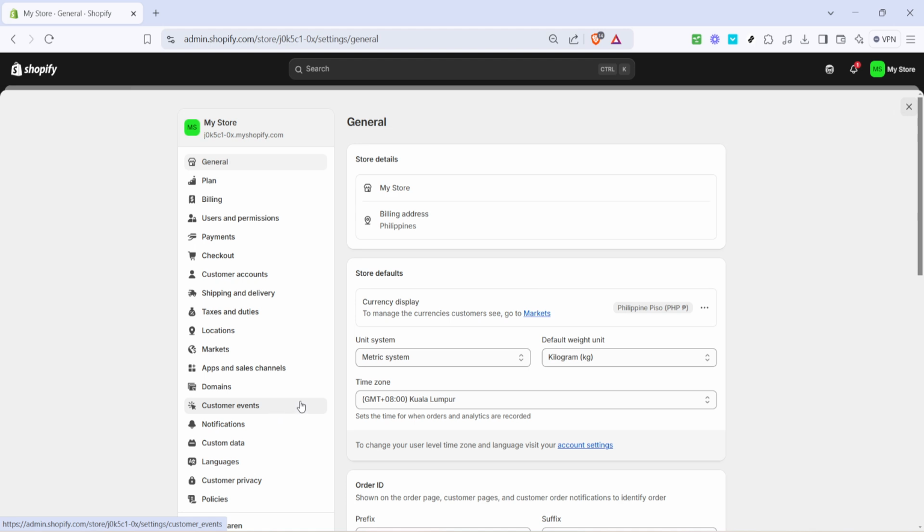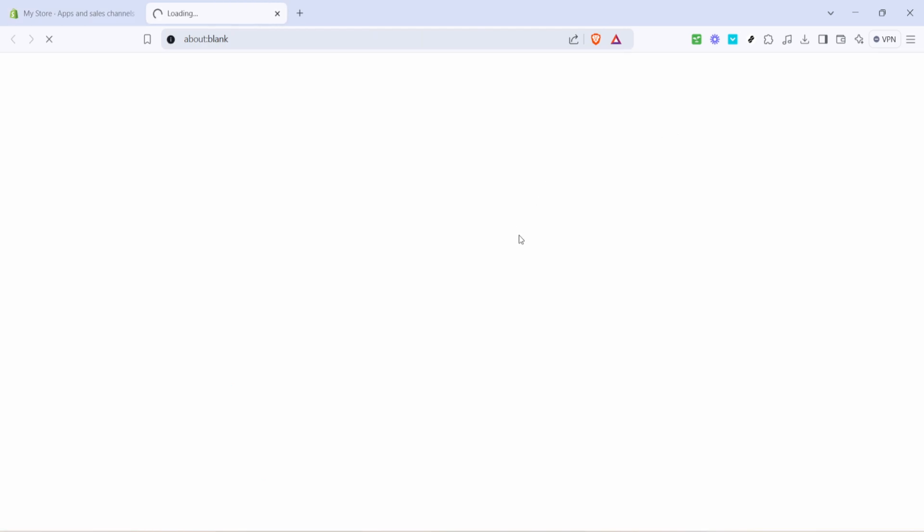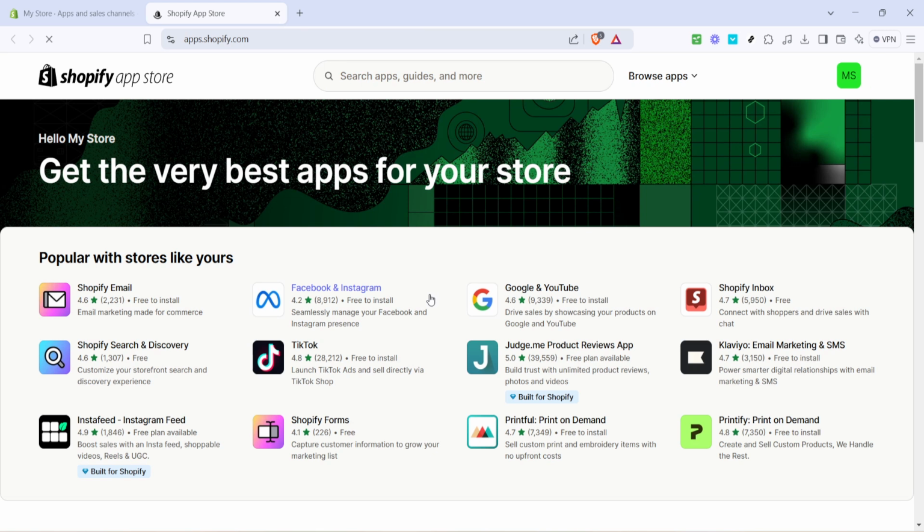In here, we're aiming for the apps and sales channels setting. Go ahead and click on that. This menu allows you to manage all the apps that you have connected, as well as explore new ones to augment your store's capabilities. Next, click on the link that says Shopify App Store. The Shopify App Store is the marketplace to find apps that enhance your store's functionality, from marketing tools to analytics to sales channels like TikTok.